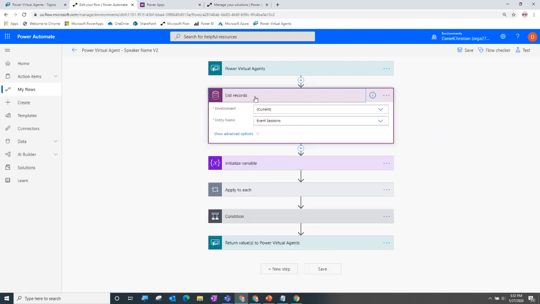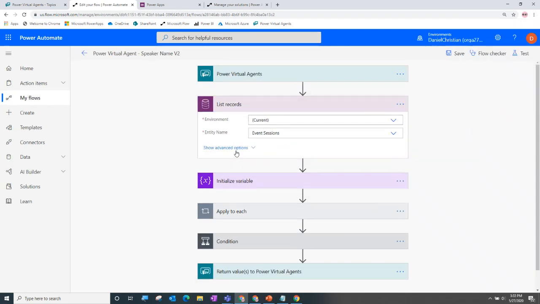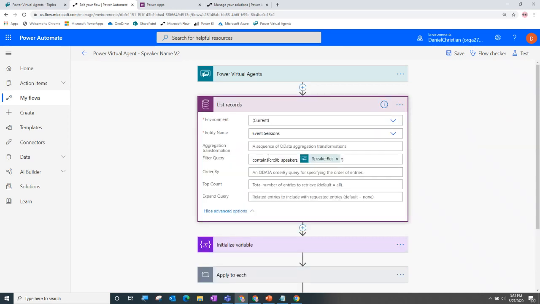Now I go over here to the list records. In the flow, I want you to grab all the list records, and in the list records, I only want you to filter on the speaker name. It can be pretty much any name, which is why I've intentionally put in contains. Remember when I searched for April, I sent the text April through Power Virtual Agents to Power Automate, so that in this list of records, which I have for event sessions, I want you to search for a speaker whose text contains April.